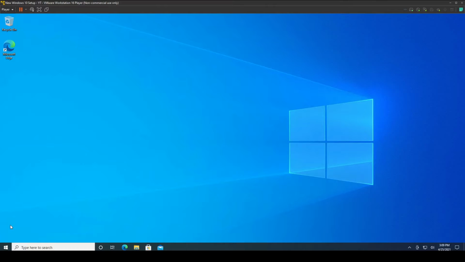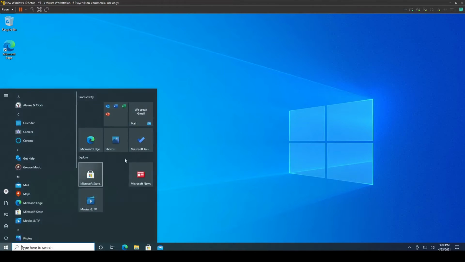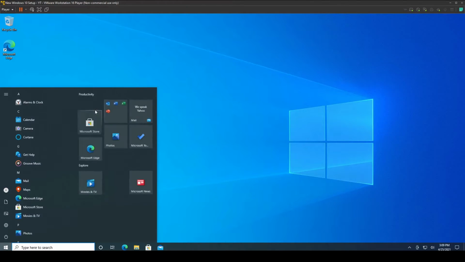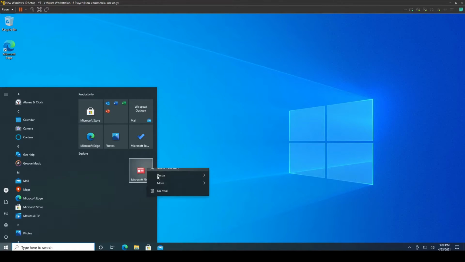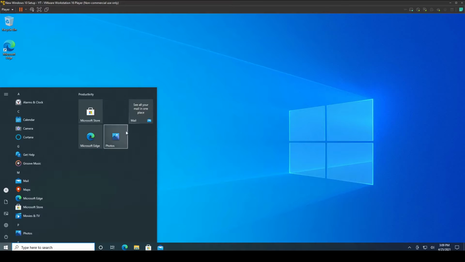What I would also recommend doing after installing Windows 10 is you can edit this. So just move this stuff around, make it how you would like, just unpin everything that you don't want. Unpin, uninstall, uninstall. A lot of junk that Windows 10 comes with.